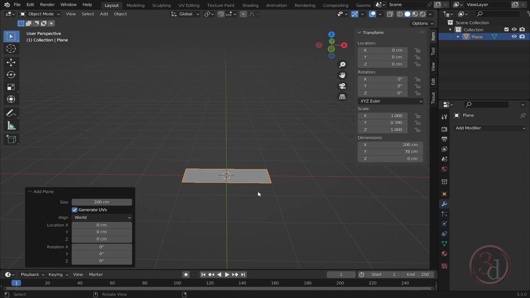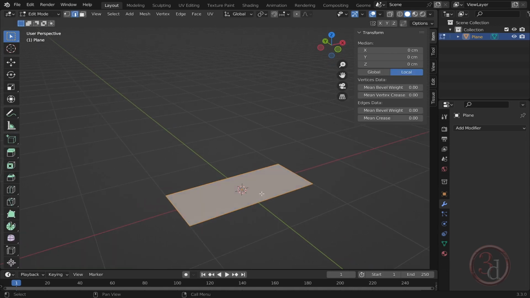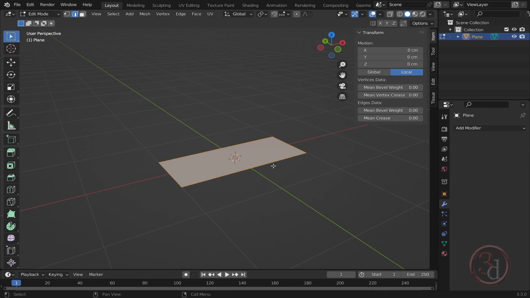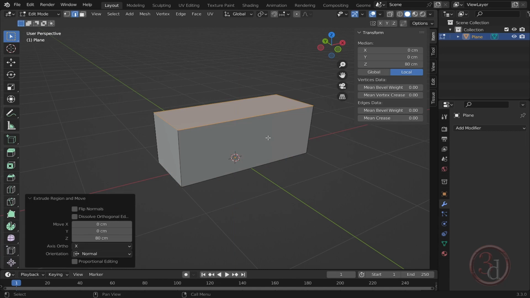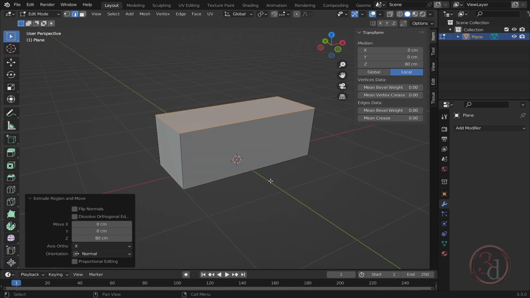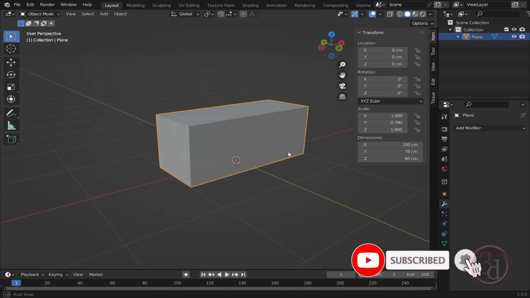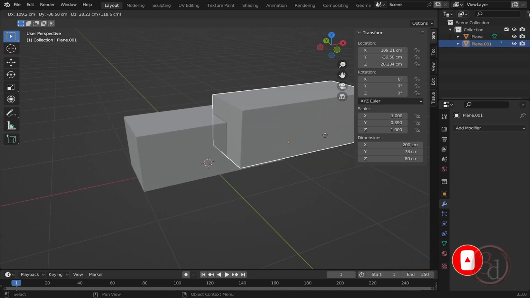78. Okay, and the overall height will be, press Tab to edit, and then extrude. I will enter the value 80 centimeter. So this is the reference overall height for the sofa. Okay, I can just duplicate this and move this to the side.